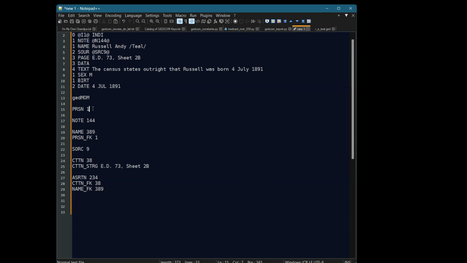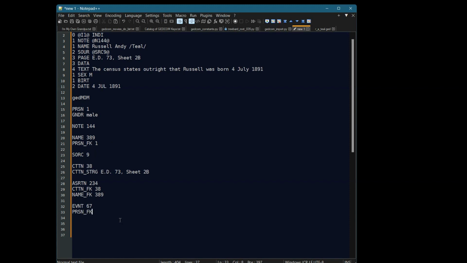Gender goes in the person table. That's male. I don't say M and F. I say male and female or unknown. There's a birth event, so we need an event ID. Now in here we're going to have the person who was born. Foreign key, that's person 1. And there's going to be an event date. You don't say date, you say event date, because there's other things that have dates besides just events. Something like that. It's not the right formatting for gedMOM.